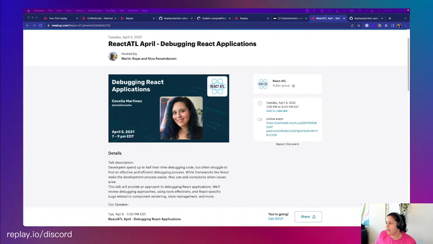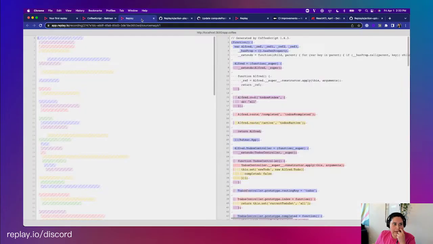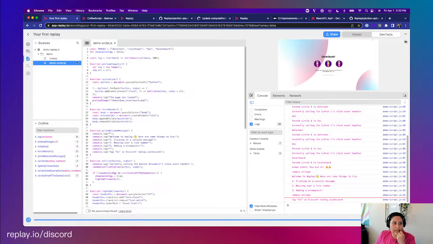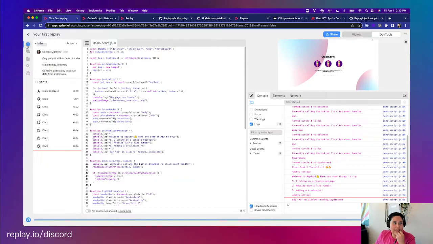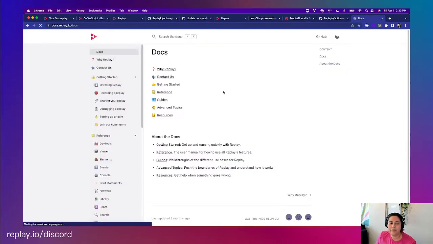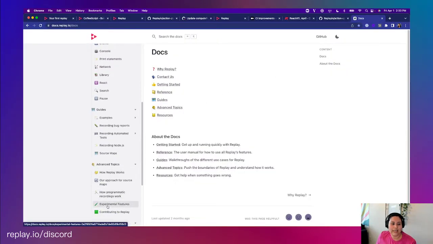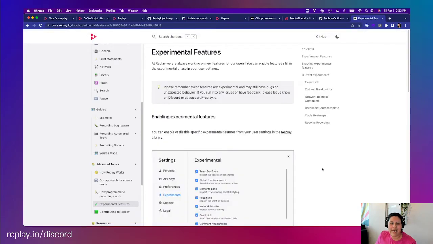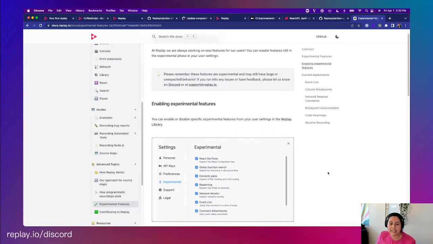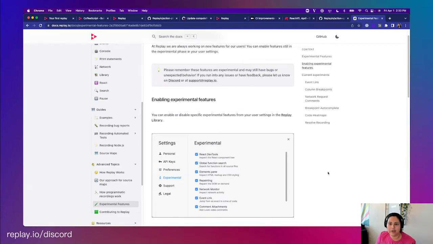So next thing I want to talk about is we're going to go back into Replay here, and we're going to take a look at a new experimental feature. If you aren't familiar with Replay experimental features, I do want to show that in our docs we have a page called experimental features, and this shows you how to enable them. I'm going to show you here in a second too. We have some current experiments.